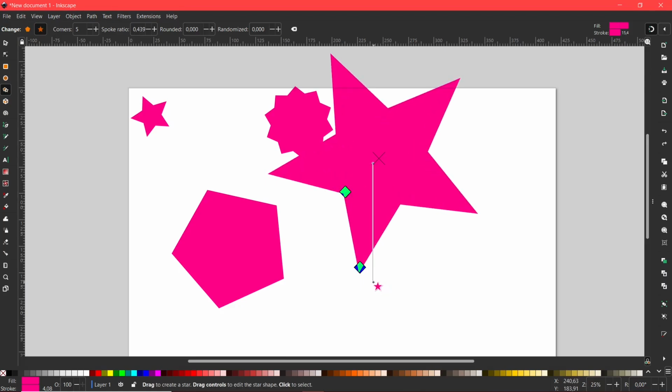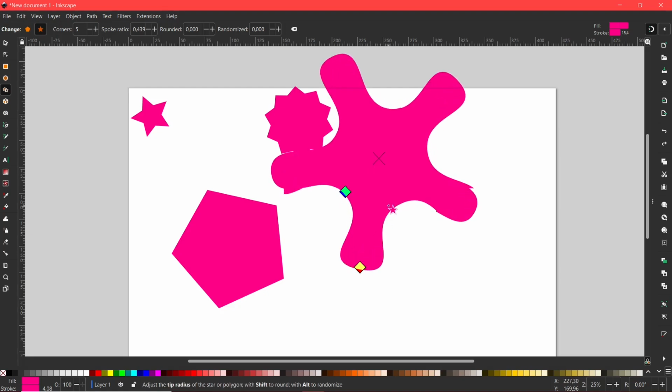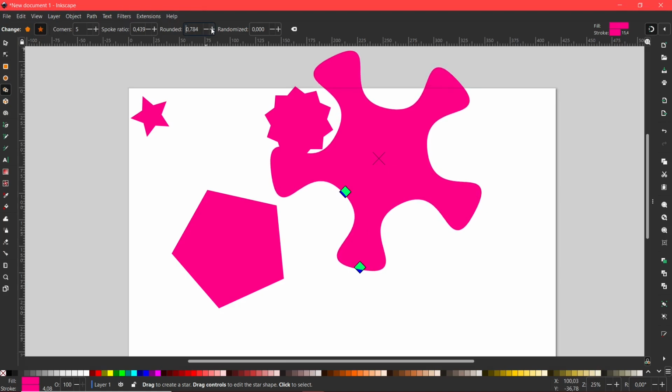If we select Shift while clicking and dragging these handles here, it will round out our shape like so. And we can change this value also from these values above. We can make it more or less rounded even from here.